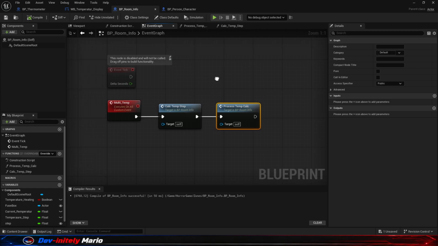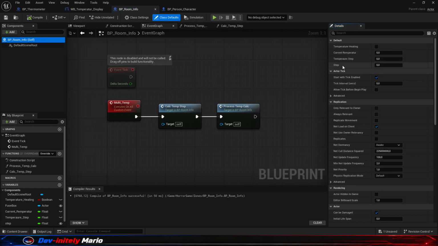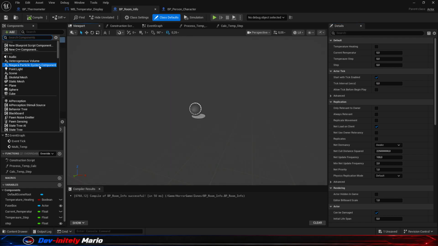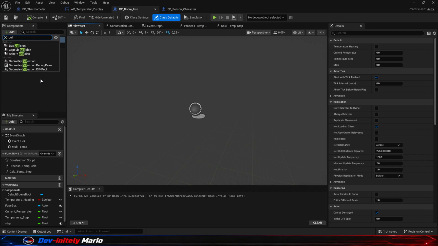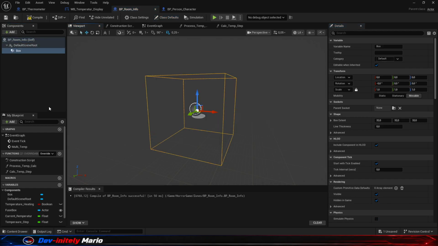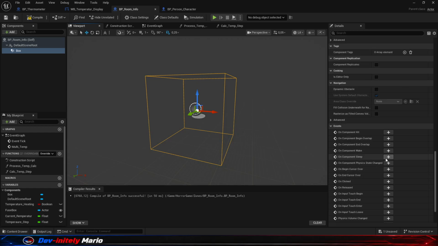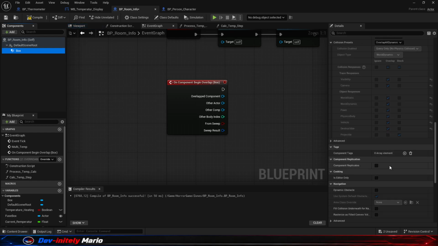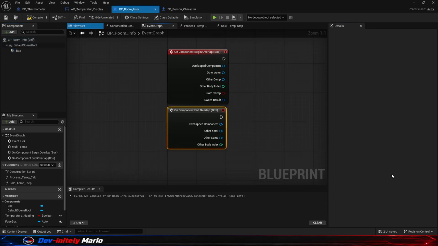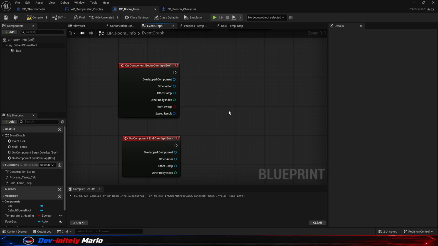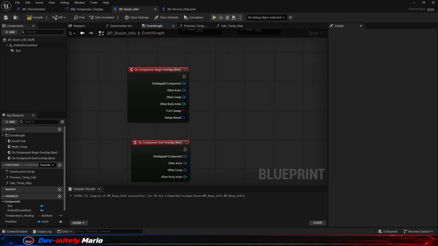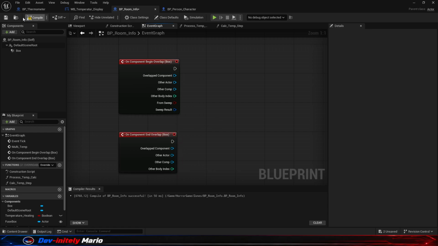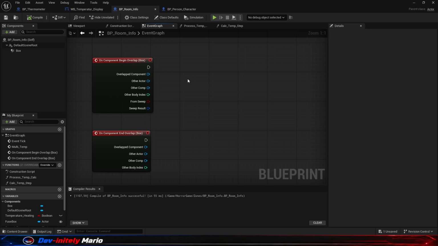Here is the room info. Here we now need a collision, taking back a box collision. And for that box collision, we need some begin overlap and we need some end overlap. Begin and end overlap we need here.